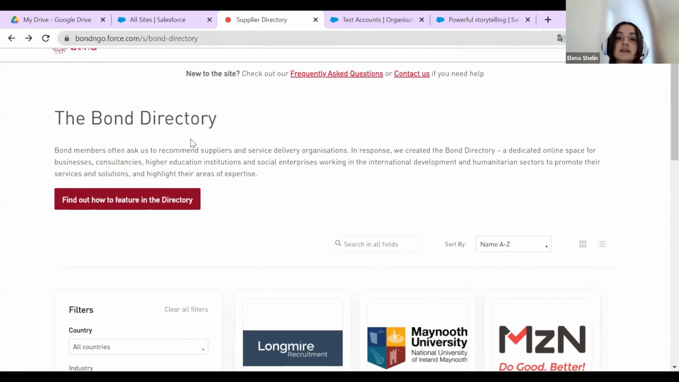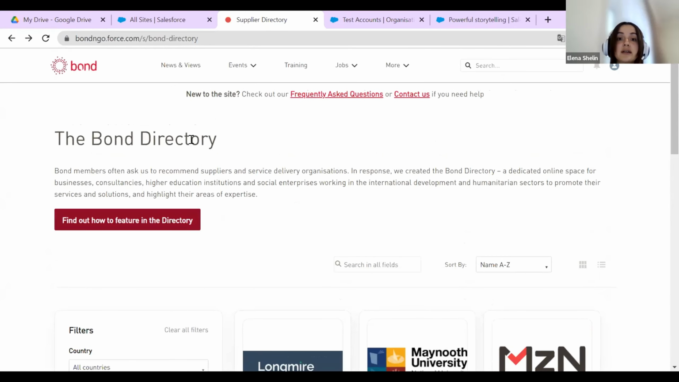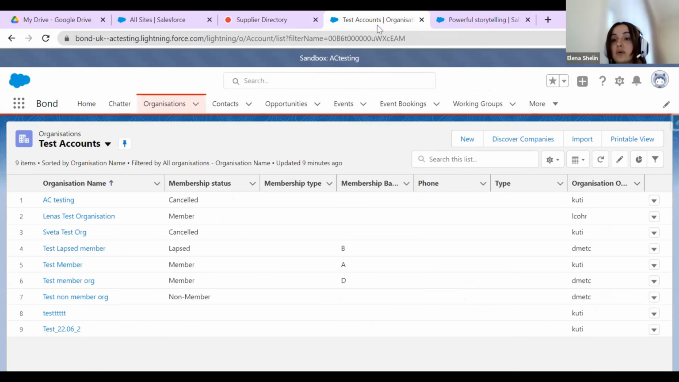And everything that we've just seen here in the community, we can find internally on a single platform, Salesforce. So here you can find all the relevant records which you have in your community.